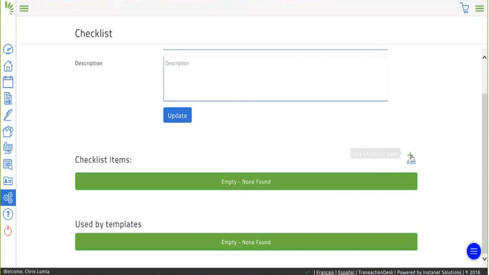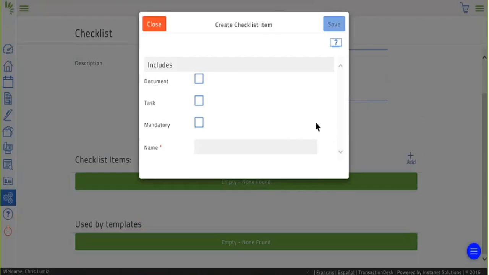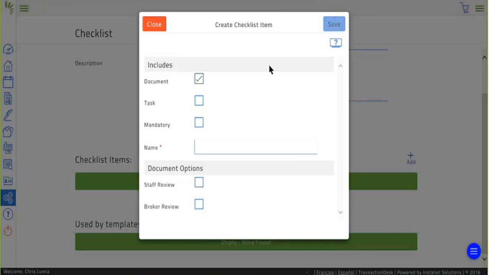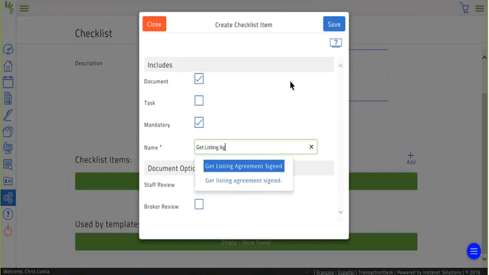So I'm going to add an item. The first thing I have to do is get a signed listing agreement. And that actually requires a document. So I'll check this document box. And that way when I go to the transaction file, when I go to the checklist, it will require me to add in the document. If I want, I can even make this mandatory. So I'll create this item.